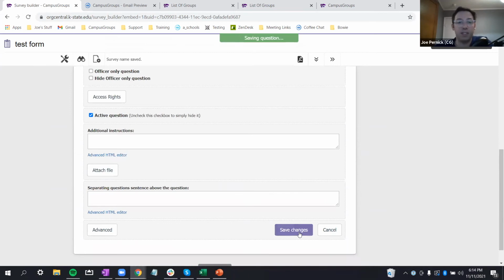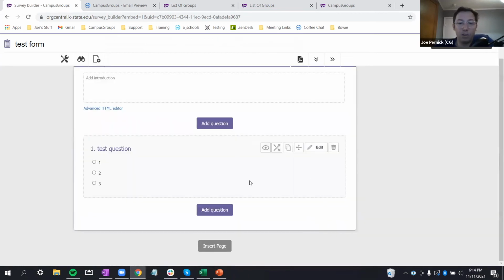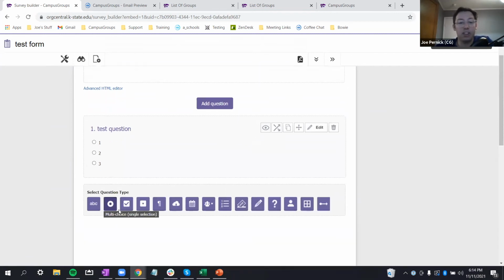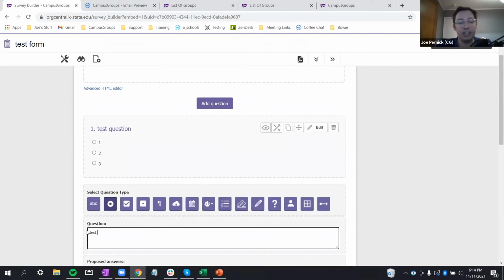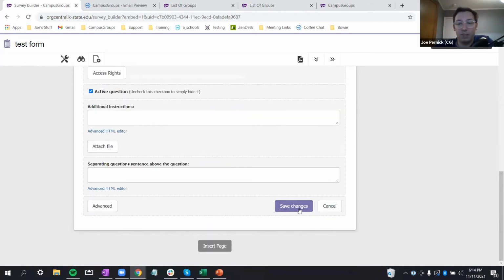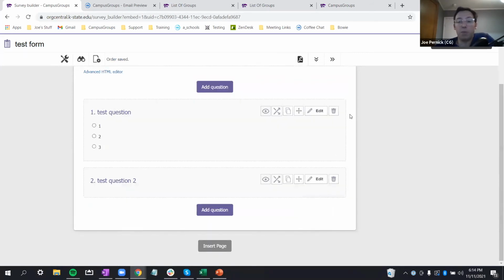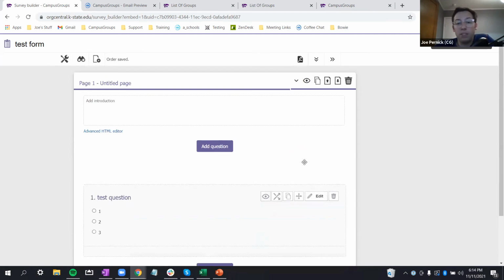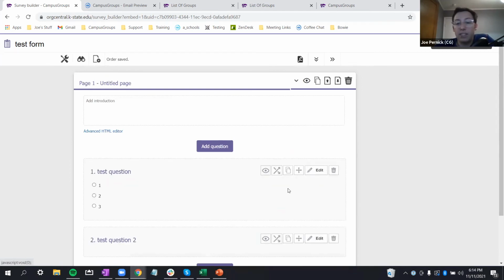Once we save this here, you'll see that we can add additional pages again or additional questions. We'll just add a test question 2 here and save it. Now, there is also the option to duplicate questions. You can move them around. You can edit, delete, and you also have this option to set up logic and hide.